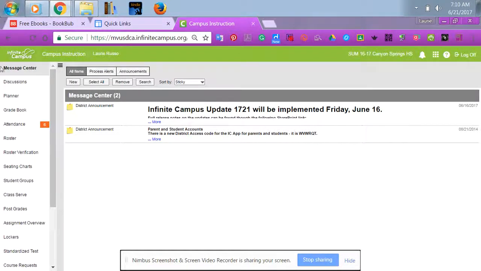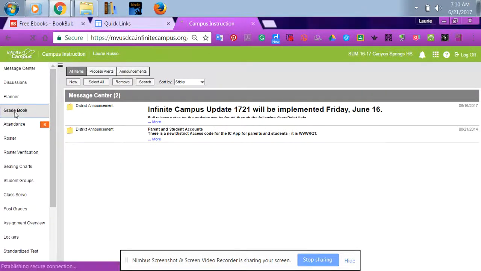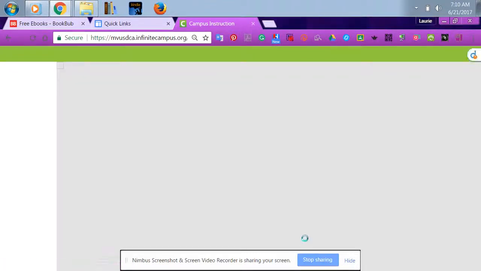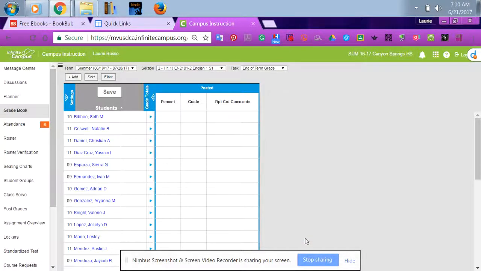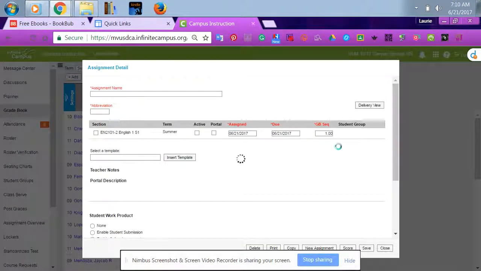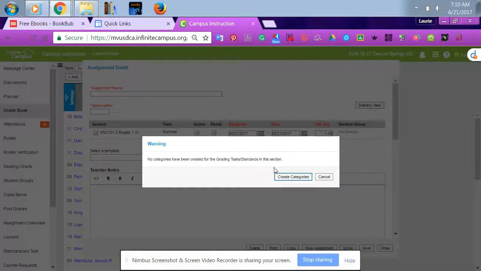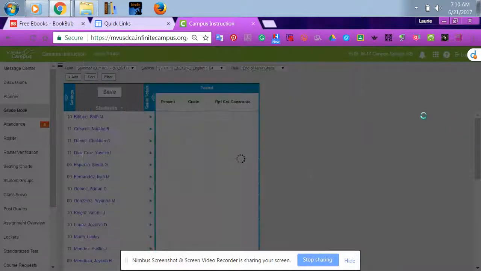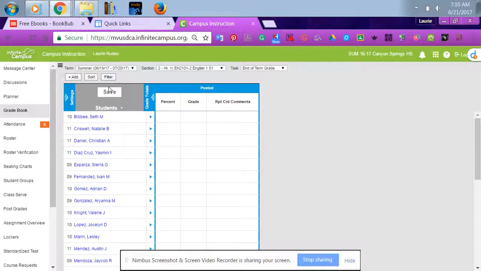When you open up Infinite Campus, you land on the announcement page always. So you're going to go ahead and click over on your grade book. Got to wait for it to load for a moment. So I'm actually setting up my summer school classes. You can see that there's no categories. There's nothing over here for me to add grades to. If I hit add, it says no categories have been created for the grade tasks in this section.